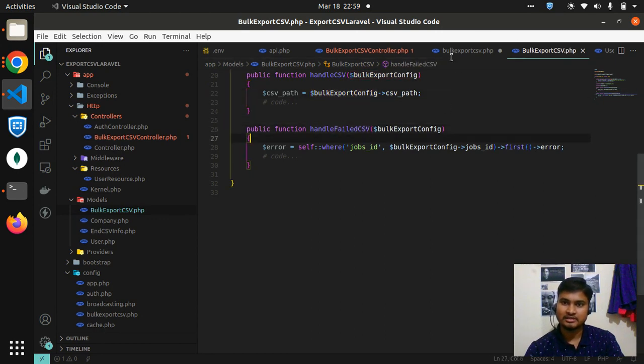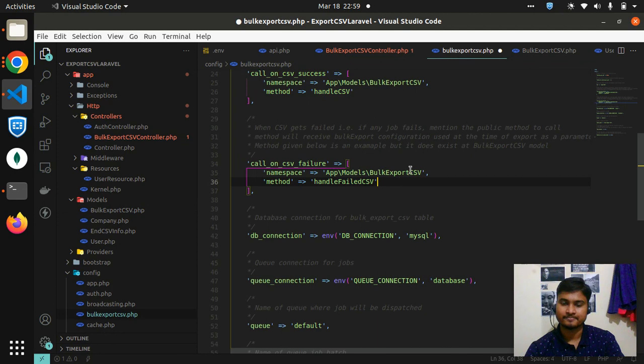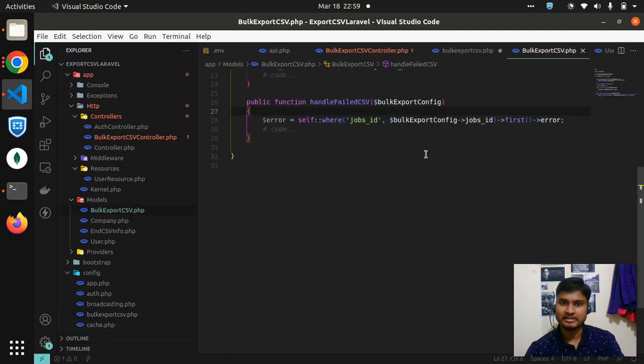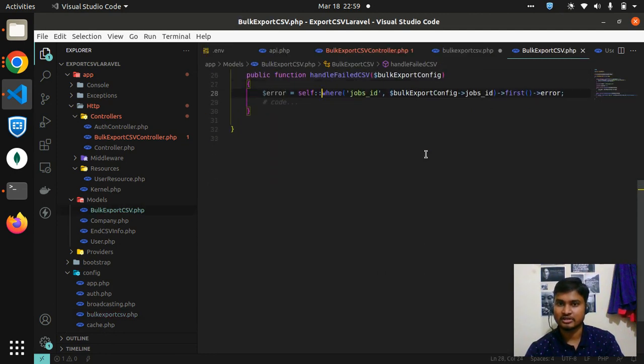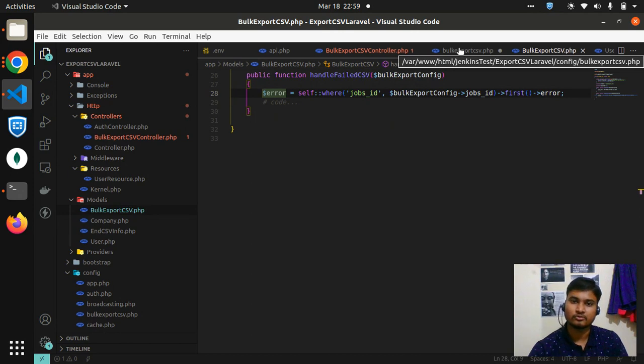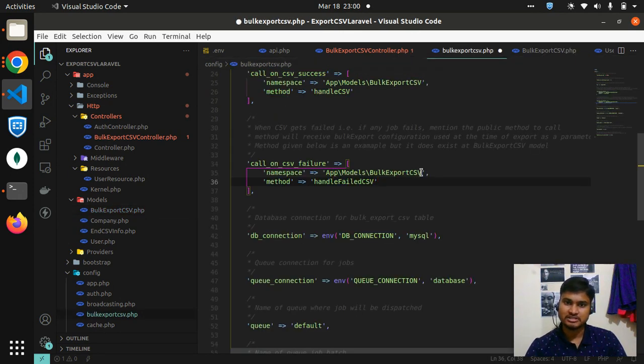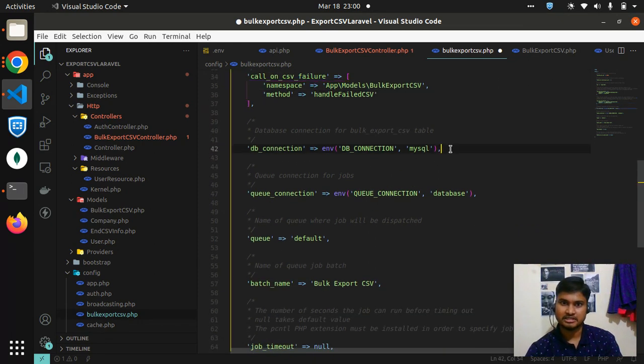If the CSV fails, it will come here, and you can find the reason for the failure, for example by using the job ID. I will tell you in a bit what the job ID is. You can get that error and log it with whatever logging mechanism you have. So this is CSV failure. Then we have the database connection here as well.